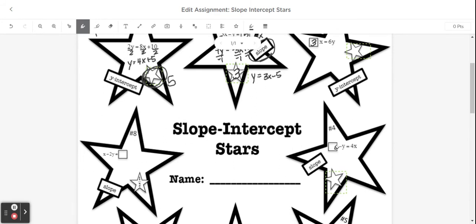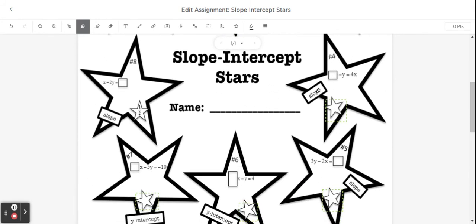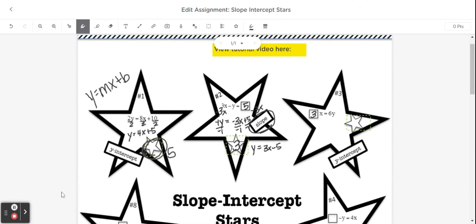You'll transfer it down here into number 4, and then when you get to number 4 and you have it solved, you're going to put the slope in your box, transfer it to number 5, put the new slope into your box here, transfer that to number 6. This one's going to ask you for the y-intercept. 7 asks you for the y-intercept. And then for number 8, once you're done solving it, you should get your slope is 1/2. So that's how you work with the slope-intercept stars.